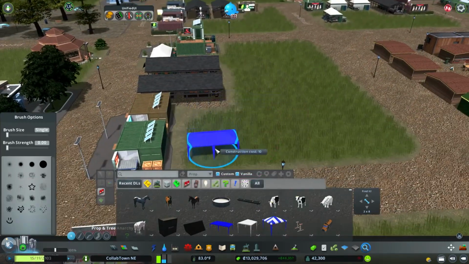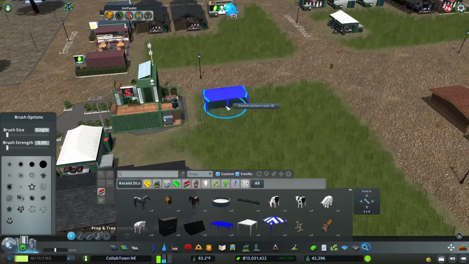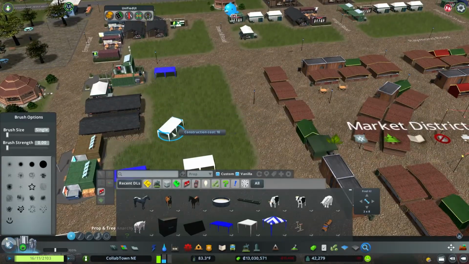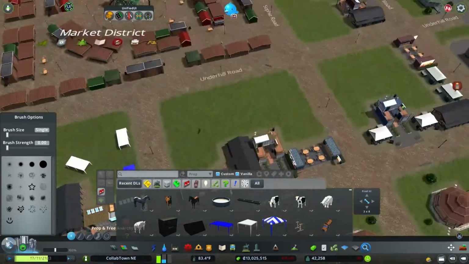And today we're going to be detailing the shopping market district that I created in the last episode.